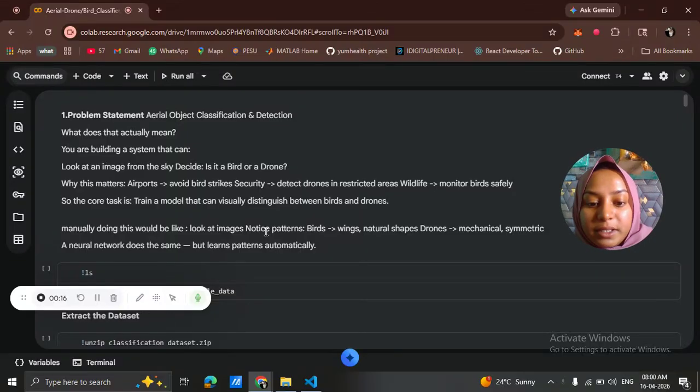I am here to present my project named Aerial Object Classification and Detection. The goal of this project is to classify aerial images into two categories: drones and birds. This is important in applications like airport safety, surveillance systems, and wildlife monitoring.